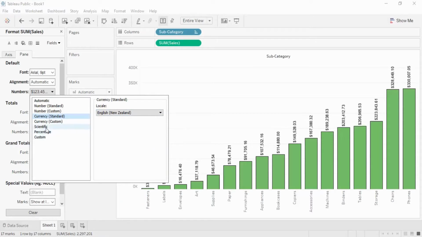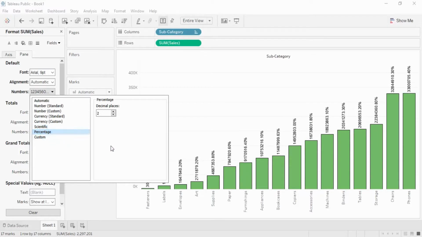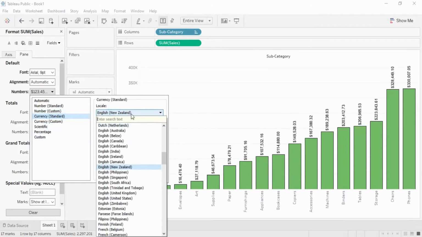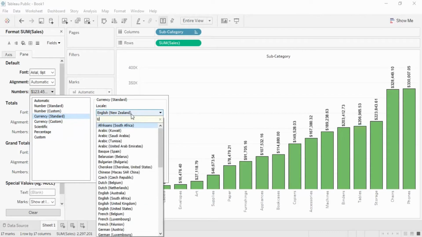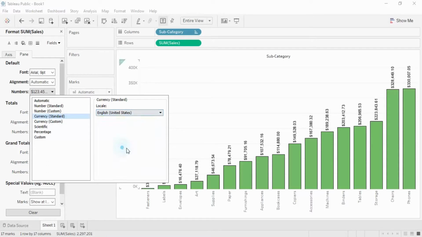Next we can apply these three things: scientific notation, in which the values are shown in scientific form, the percentage, which is shown like this, and then any of the custom values if you want. What I'm going to go with is the standard currency, but of the USA. So United States is what I need to search. Here it is, English United States.